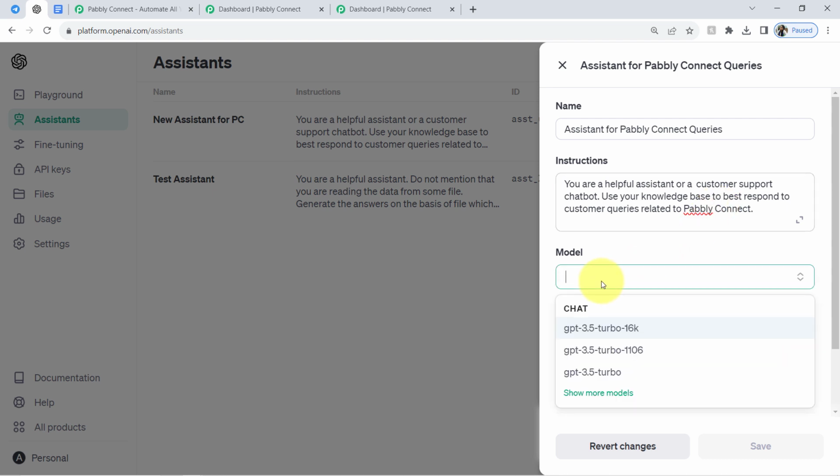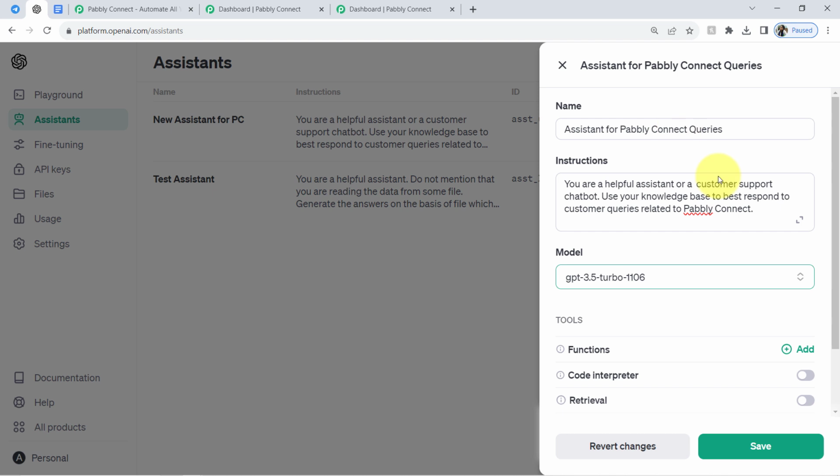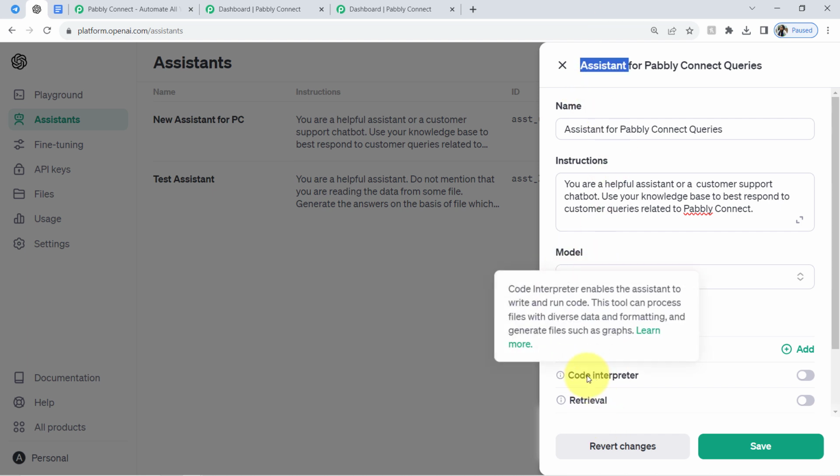Okay, now it will ask you to select the model. After clicking on this button, you can find all the models. I will be using GPT 3.5 Turbo 1106 to create this assistant. For now, you can choose the model as per your requirement. Now it will ask you to select the tools. Well, these are the main tools which are added in this Assistants API, and using these three tools, one can create their own assistants as per their requirement.